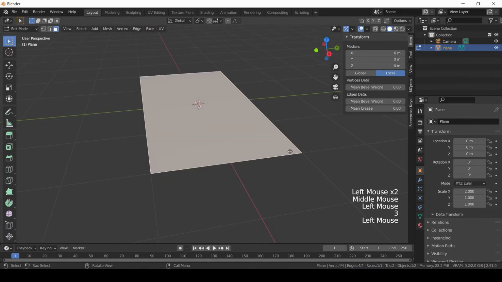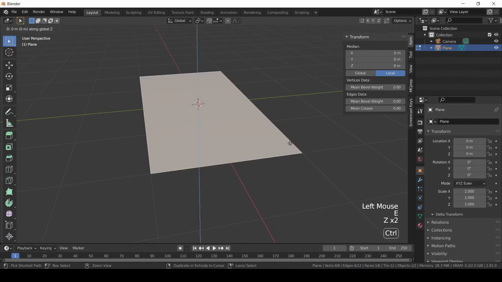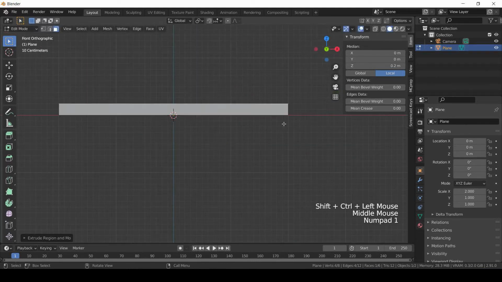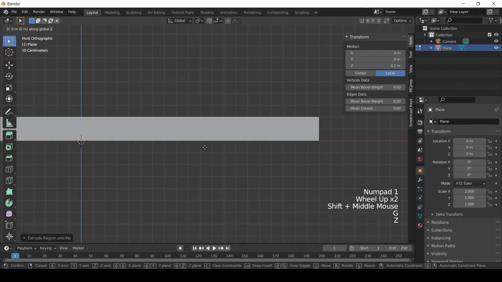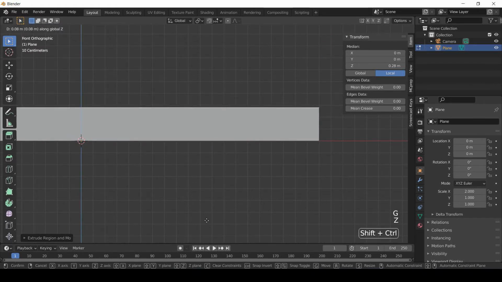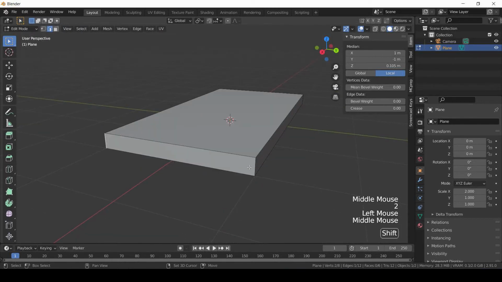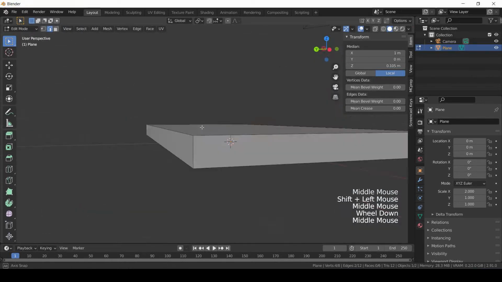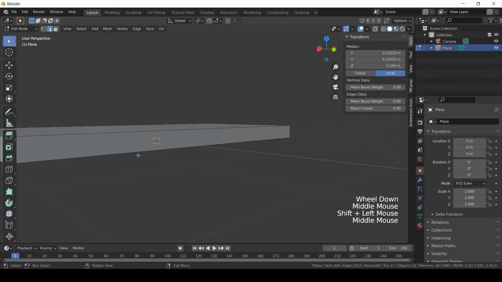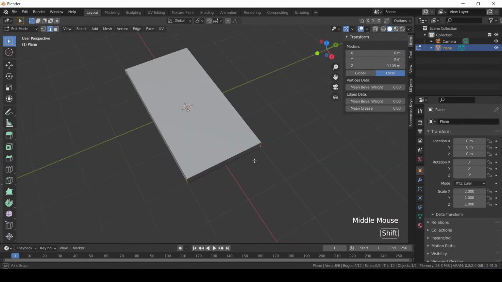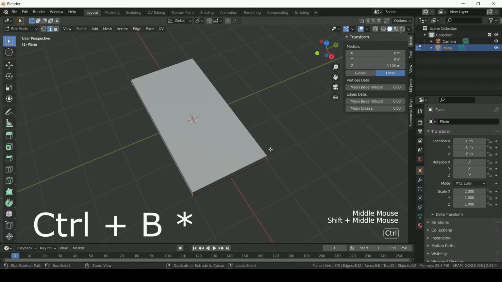Okay, let's go into face select mode, hit E to extrude, bring it up a bit, holding Control to snap. Let's come into the side view here, let's bring it up. Now we want to go into edge select and hold Shift and select every edge. Now we want to hold Shift and B to bevel those edges.